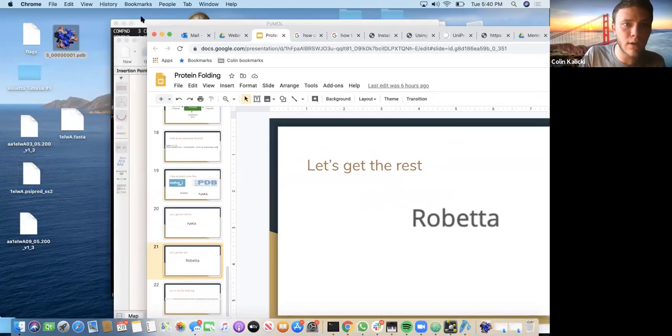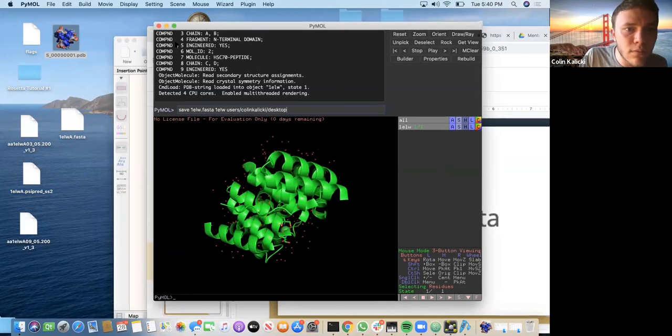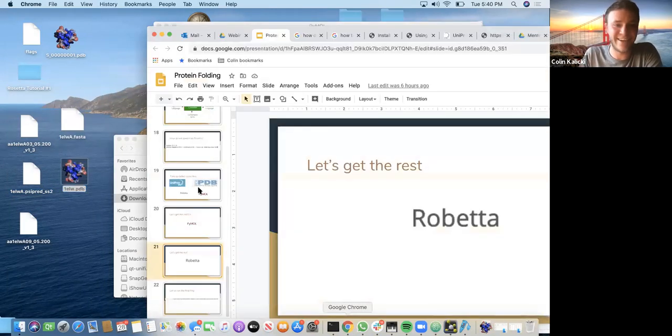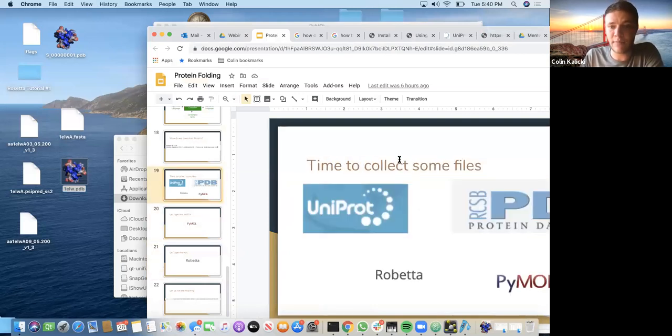There's also one other thing. Where's my PDB file? Where are you? There we are. Cool. So we have the PDB file. And I'm going to also do this to make sure I told everything you guys need to know. Why do we need the PDB file? And again, we got this from Protein Data Bank.